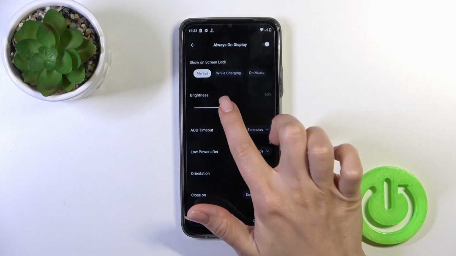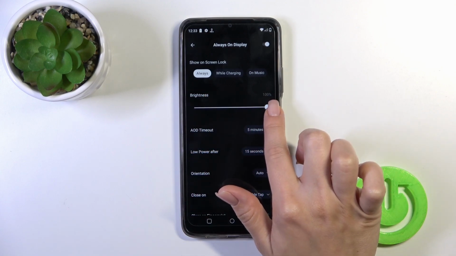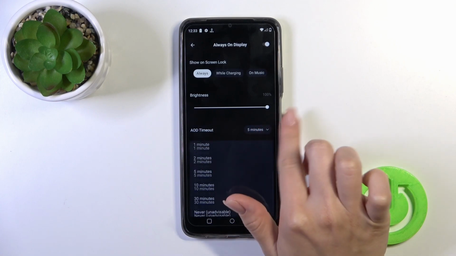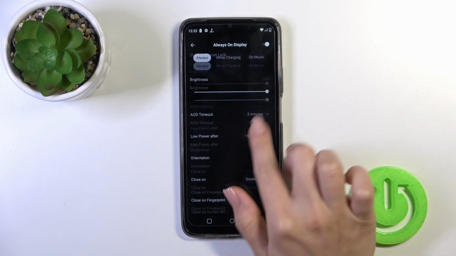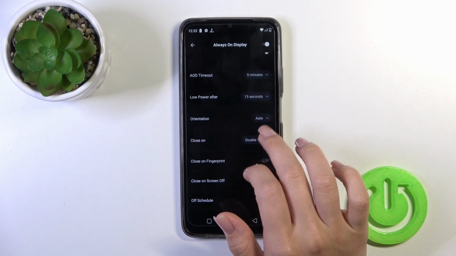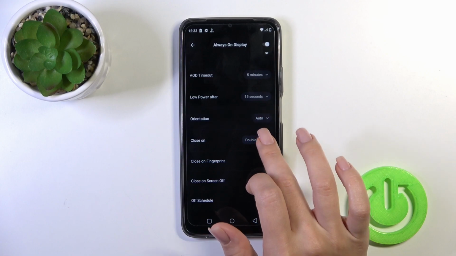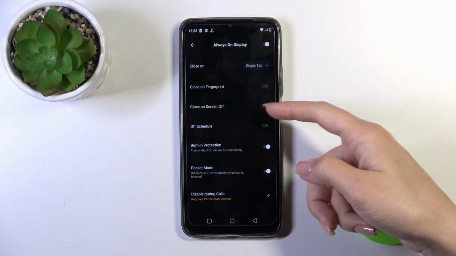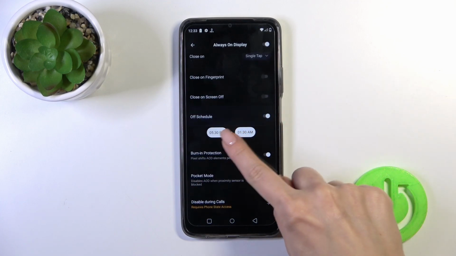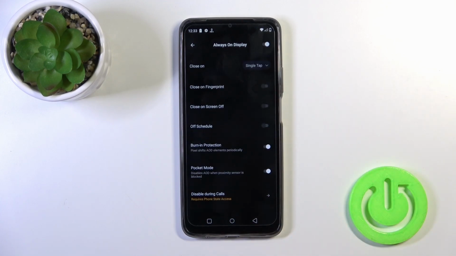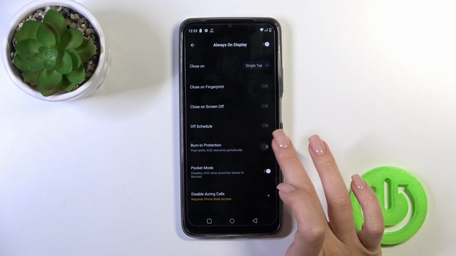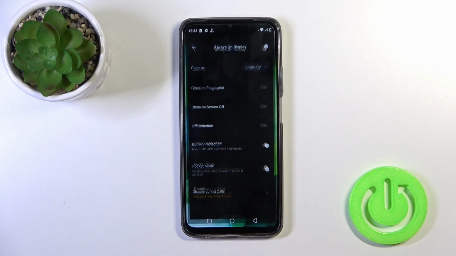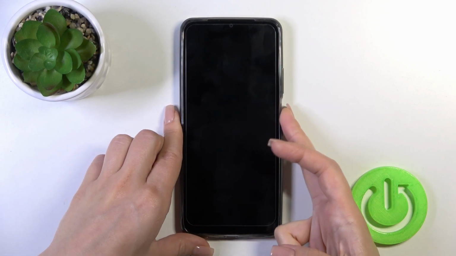Also we could switch the brightness level to decrease or increase it, change the AoD timeout from 5 seconds to 5 minutes or never, use low power after, change the screen orientation, close it by double or single tap on the lock screen, close it with the help of the fingerprint on screen off, set the schedule like the start and the end time of the AoD option, use the burn-in protection, use it in pocket mode, and disable this option during calls.